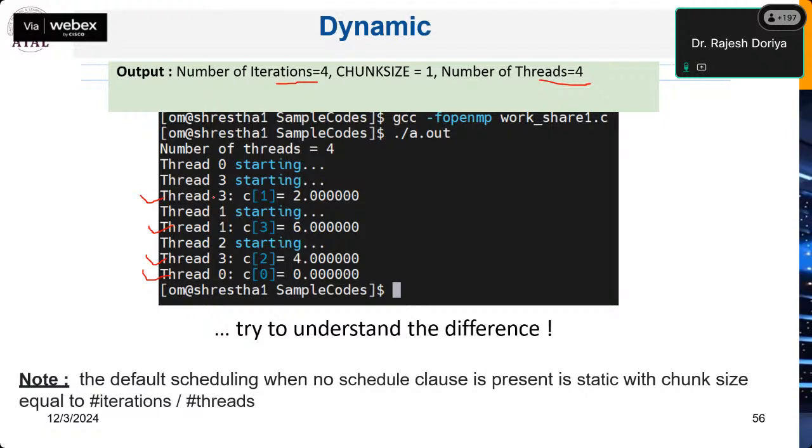So in this case, what is happening? Thread 3 has finished its job early, and when the compiler found that thread 3 is free, at the same time thread 2 was free, so dynamically thread 3 has been given the job to execute that particular iteration. So dynamically it is decided which thread is given the responsibility. That is the difference between static and dynamic.